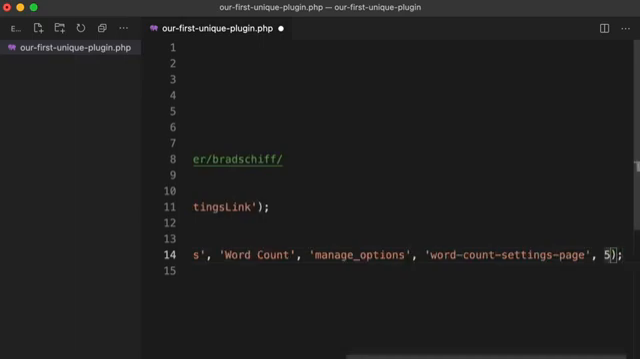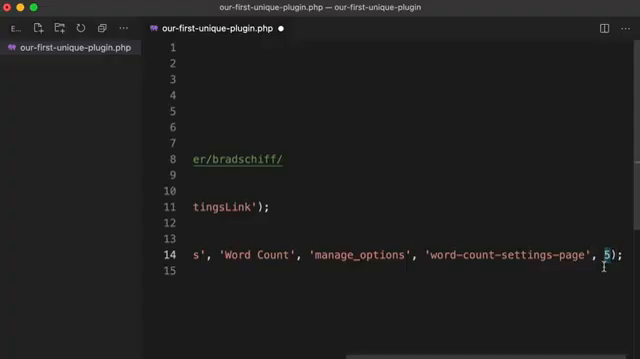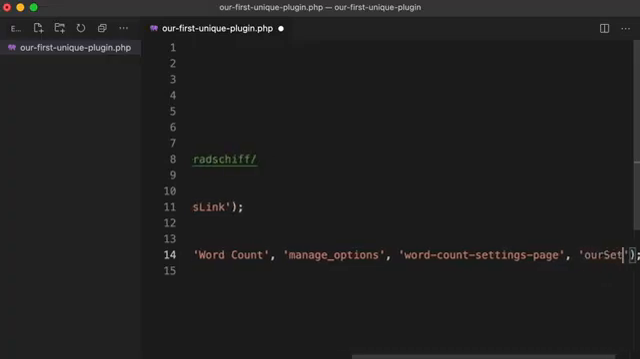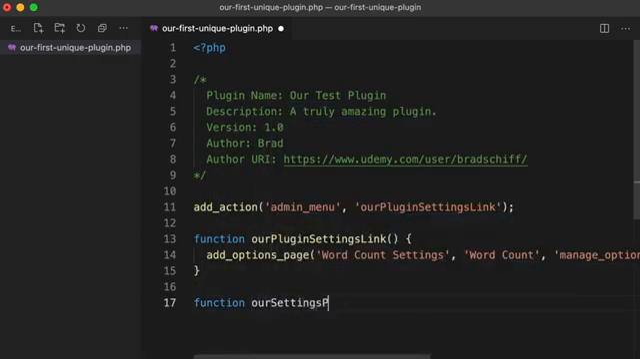Okay, and then the fifth and final argument is just a function that we give it, and it will be that function's job to actually output the HTML content that we want on the new page. So for now, let's just make up a unique new function name. I will call it ourSettingsPageHTML. Okay, and then let's just go create a function with that matching name. So function ourSettingsPageHTML, parentheses, curly brackets.